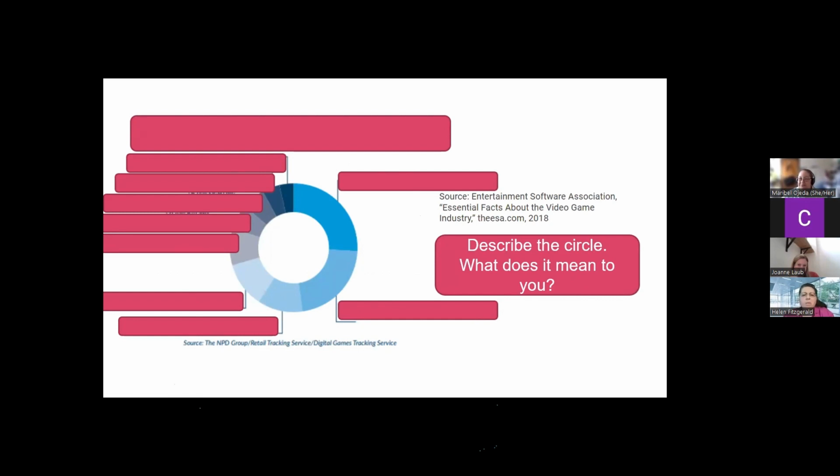What does it mean to you? Hey, David, what's going on in this graph here? Well, it looks like a circle graph. Yes. What is a circle graph?